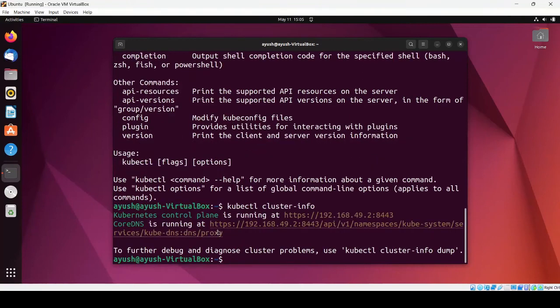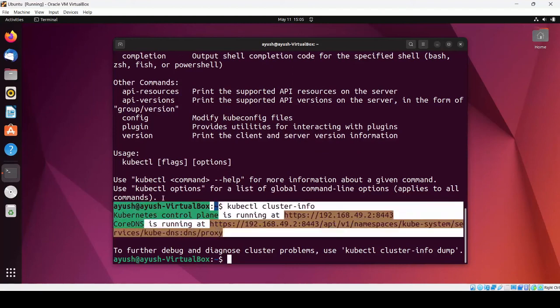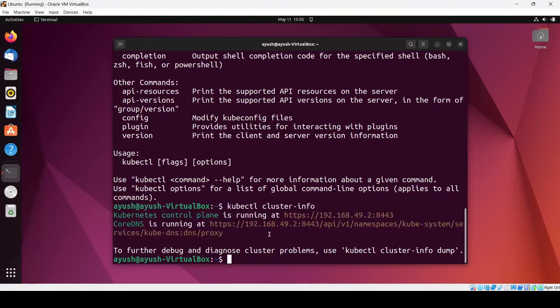So here you can see you can get the cluster info, whatever the cluster is running. And also the important part here is that for running kubectl, your minikube should also be running. It's not that your minikube is not running and you are trying to run this kubectl command. In that case it will not work.